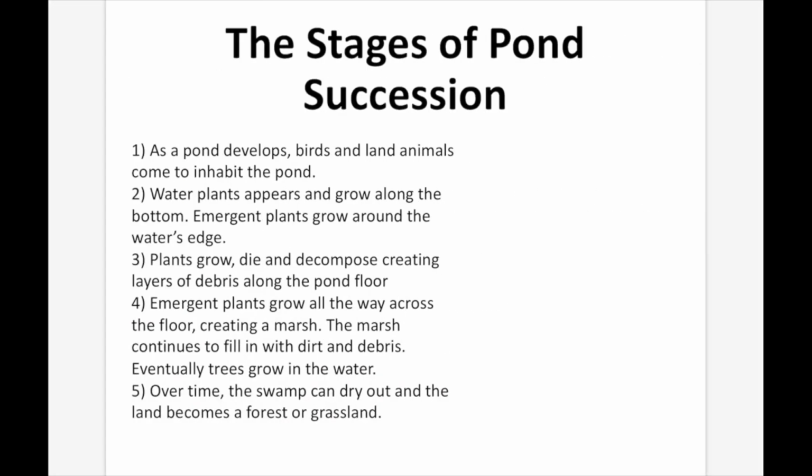So let's draw what that's going to look like. First, we're going to start with a basic pond. And we're going to draw in some animals and some basic plants that typically live around the edges. So that's our number one. Number two says water plants appear and grow along the bottom. Emergent plants grow around the water's edge.